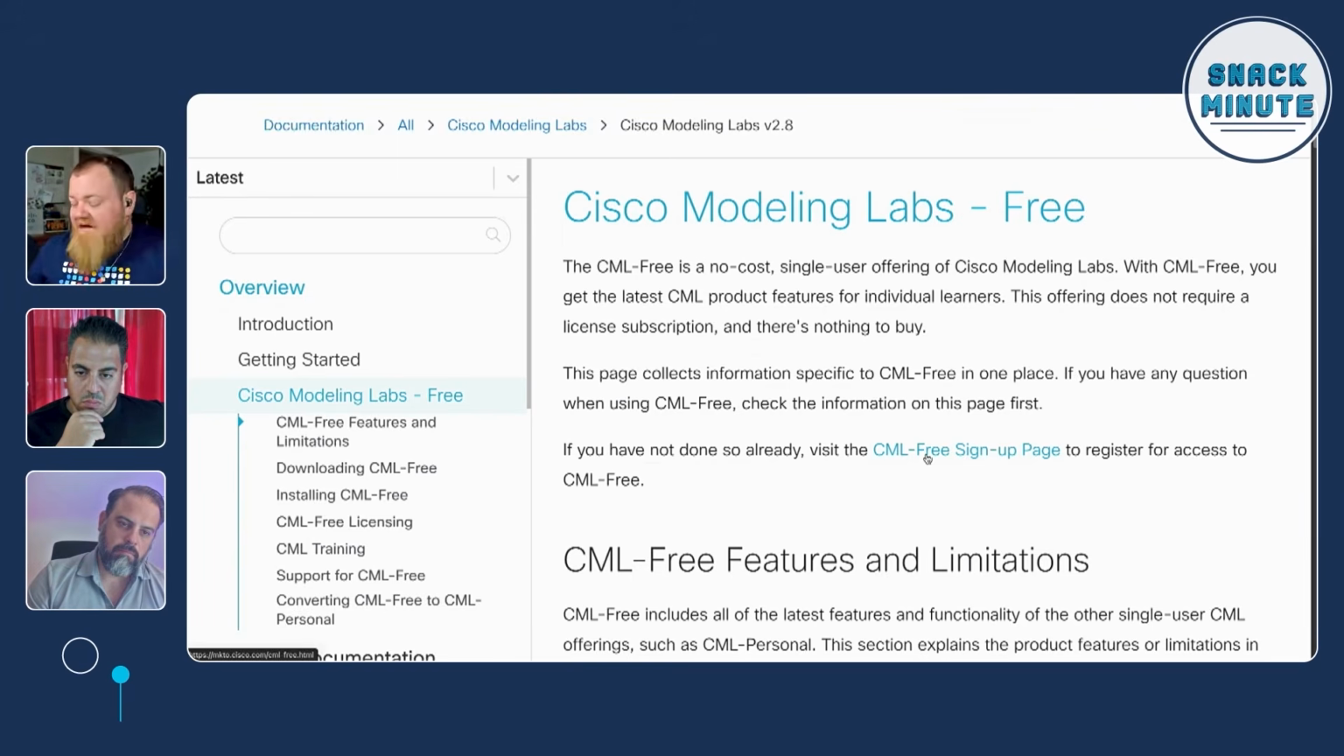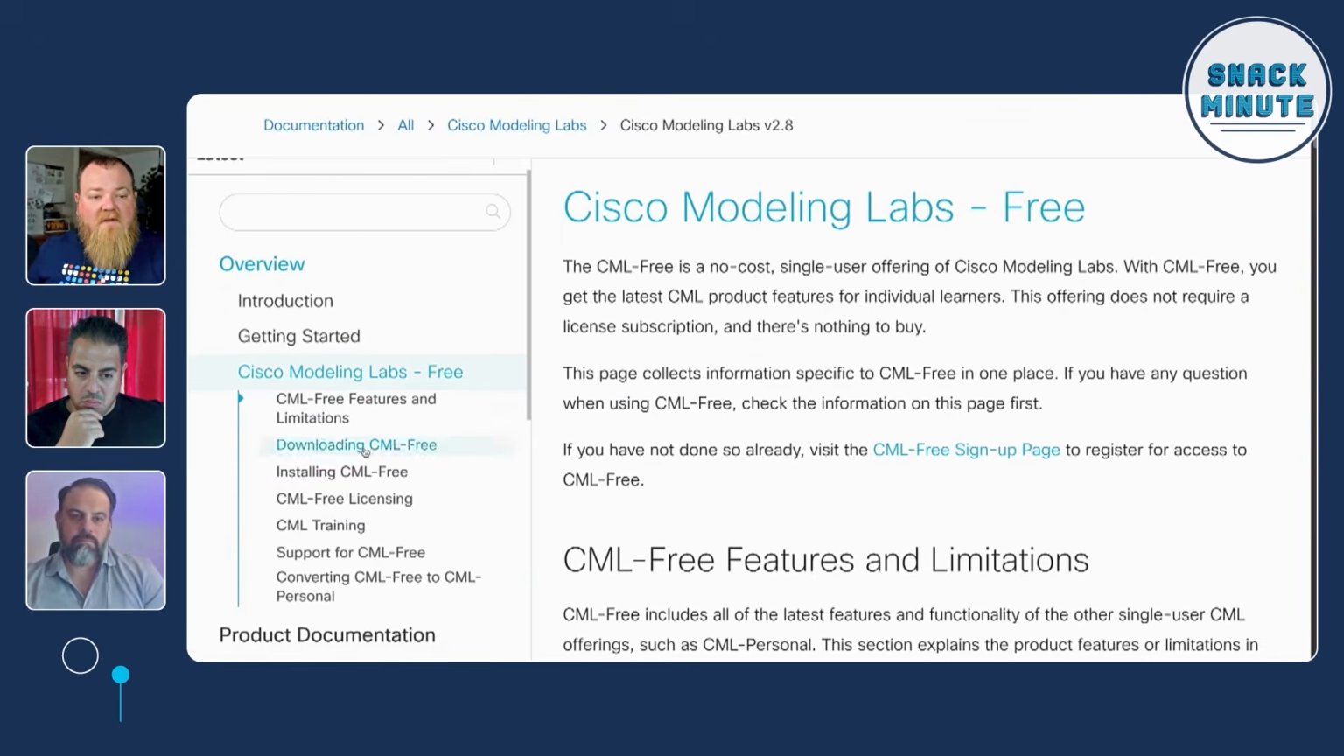And like I said, all the documentation here of how to install that, downloading CML Free, installing CML Free, it's all available on the developer docs if you were to just search for that. I'm sure we'll have that linked in the notes as well.